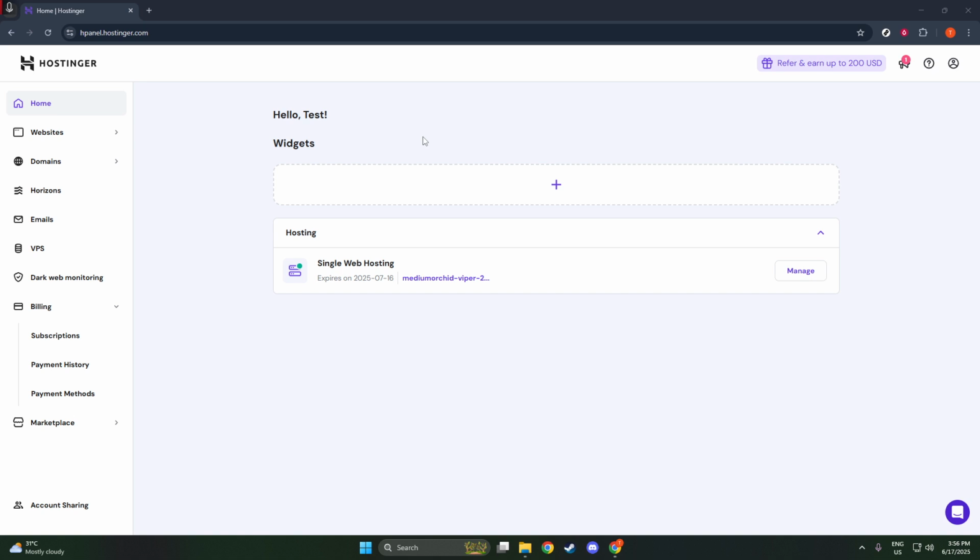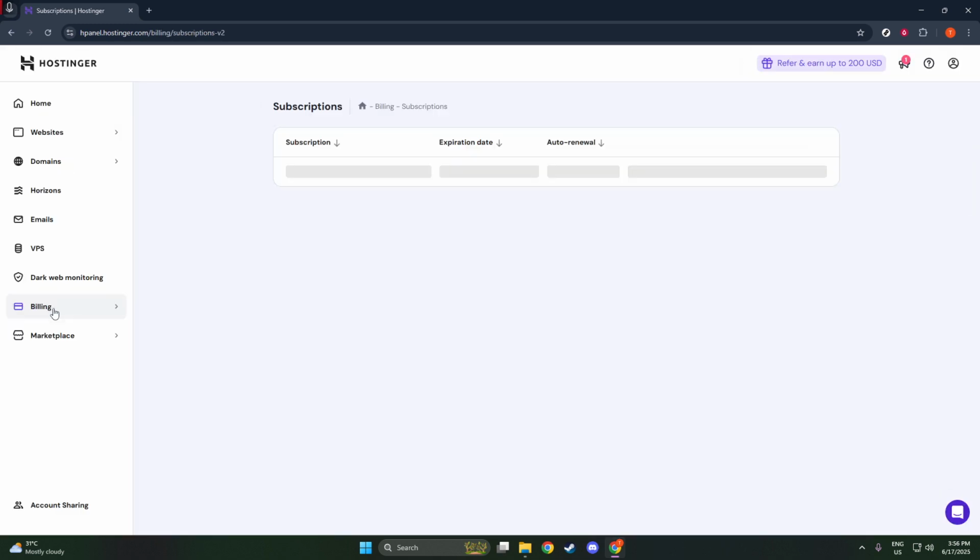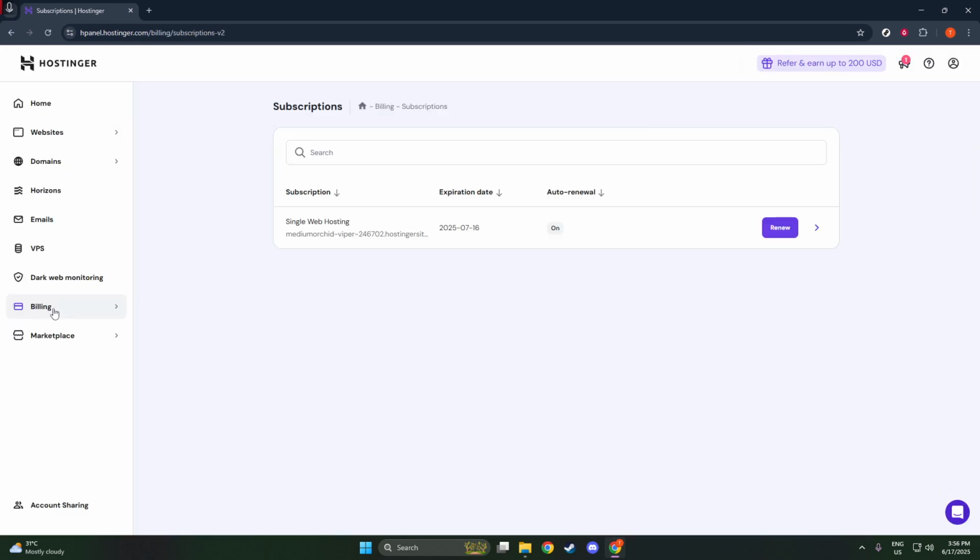Once logged in, navigate over to the billing section, which you'll find in the main menu. Under this category, you'll see an option for subscriptions. Click on this, and you'll be presented with a list of your active subscriptions. Here, you want to look for your current hosting plan. It should stand out as it will show as active.